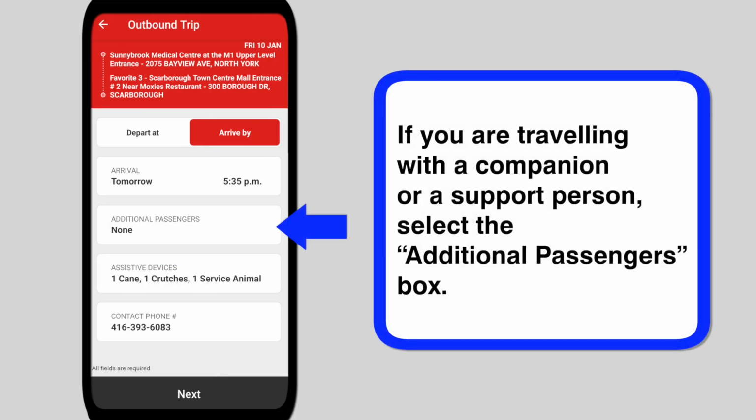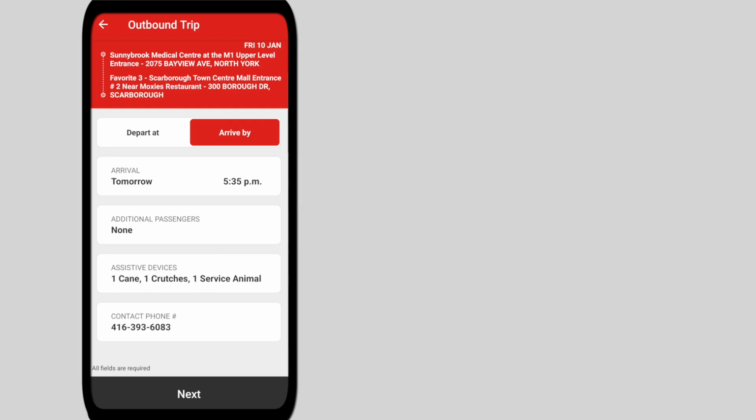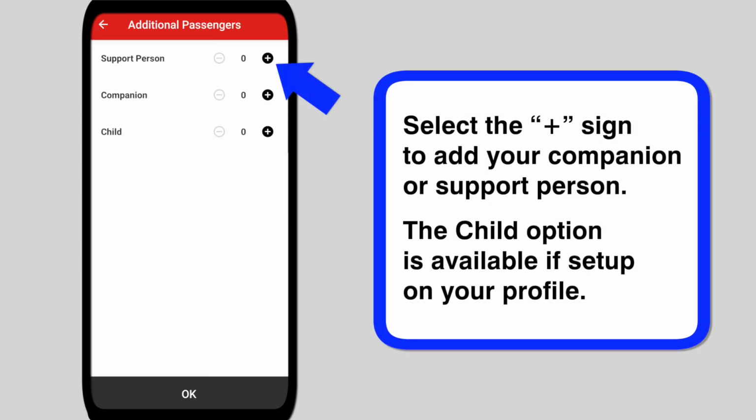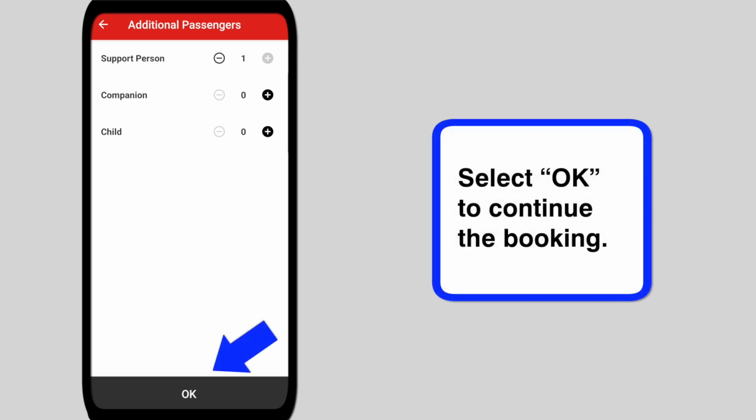If you are traveling with a companion or a support person, select the Additional Passengers box. Select the plus sign to add your companion or support person. The child option is available if set up on your profile. Select OK to continue the booking.